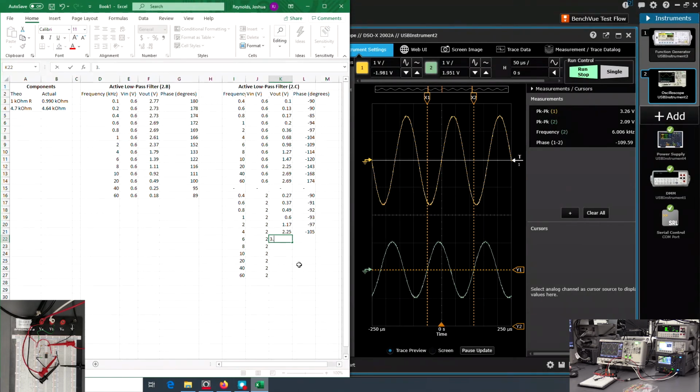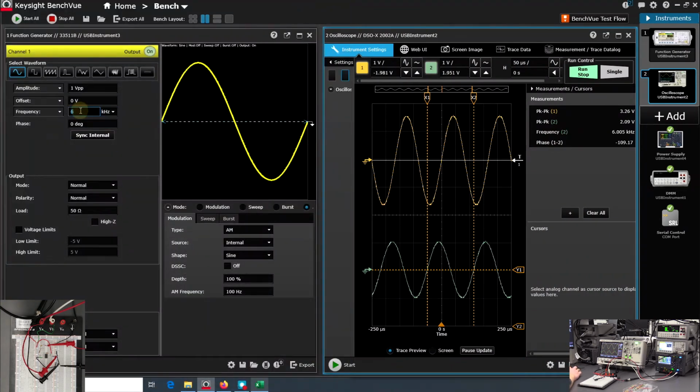All right, we got 3.26 volts. We got negative 110. All right, let's go to 800 kilohertz.